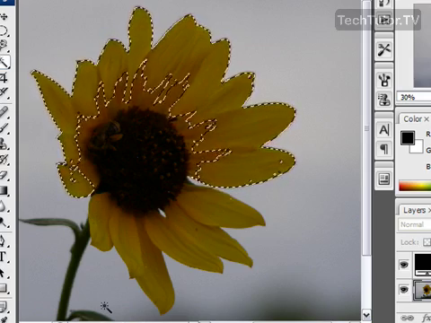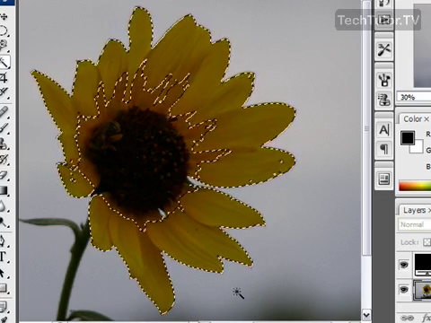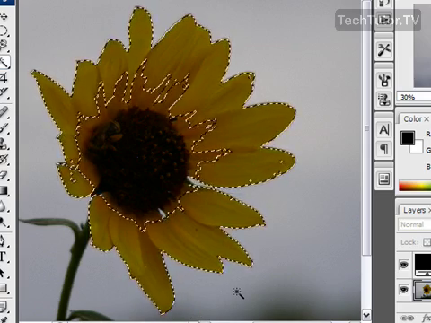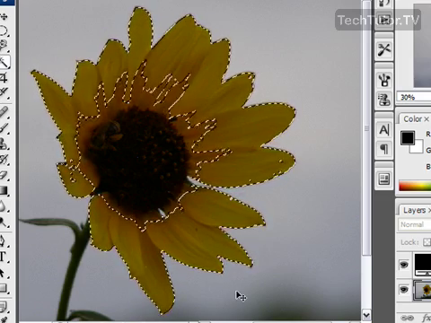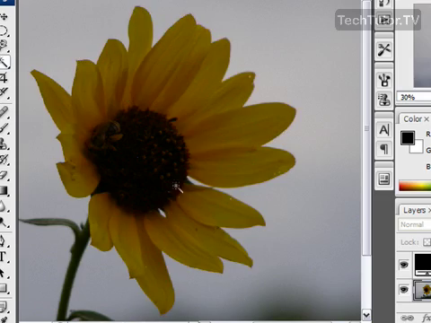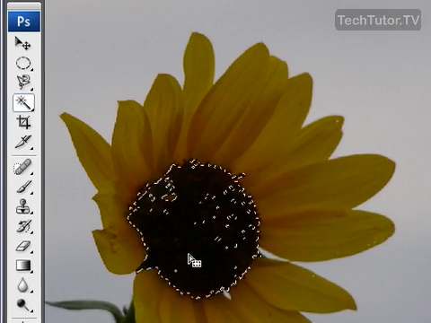So I can hold down my shift key and then click down here on my lower set of petals, and it's going to go ahead and add that to the selection. So now I have all that color selected. And you can go ahead and use this in lots of different ways. You can choose the brown and it will go ahead and select this.